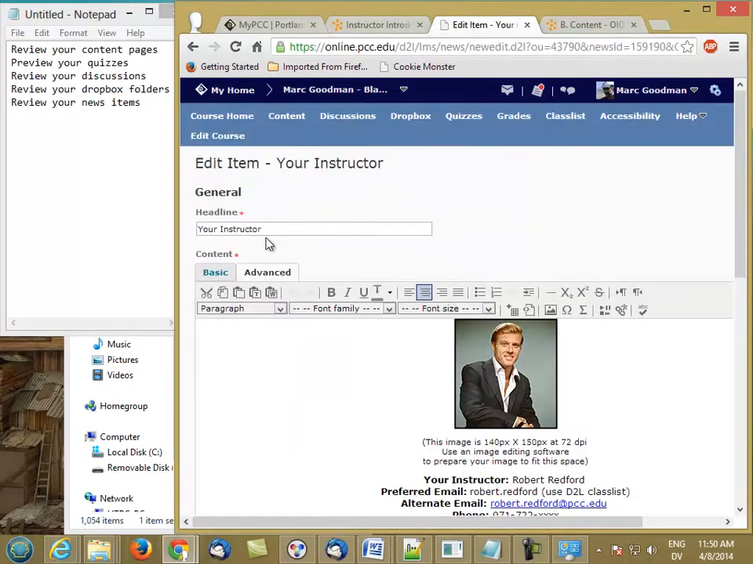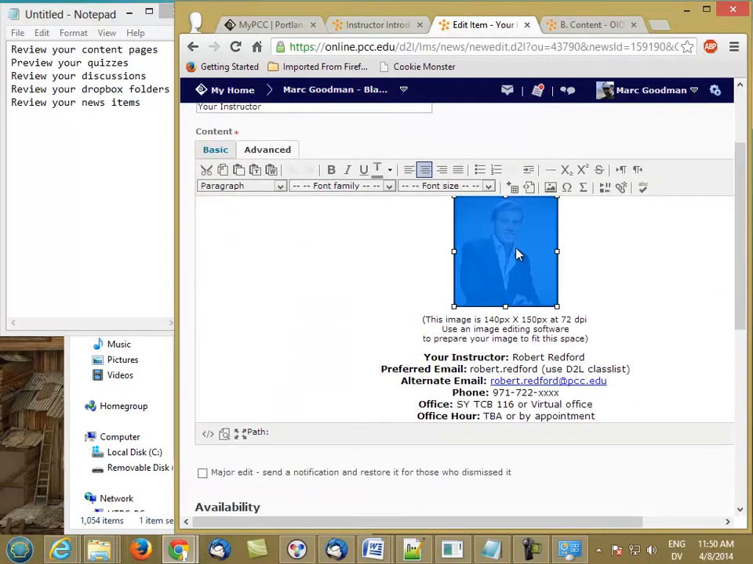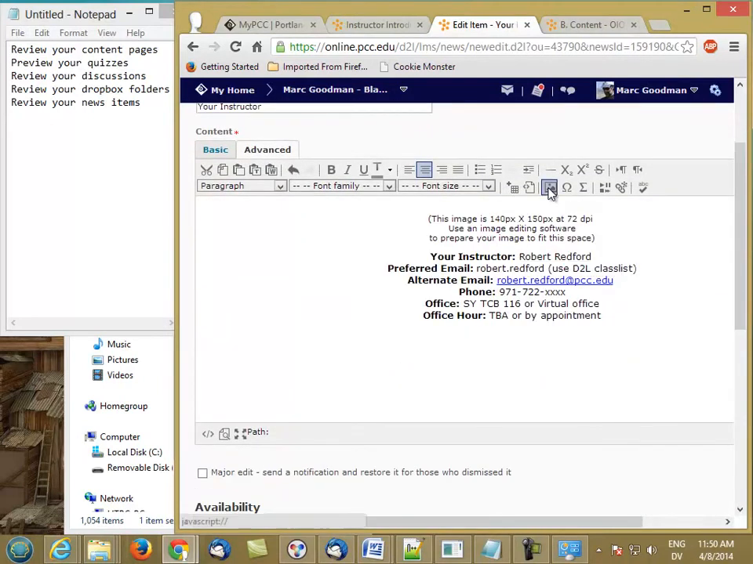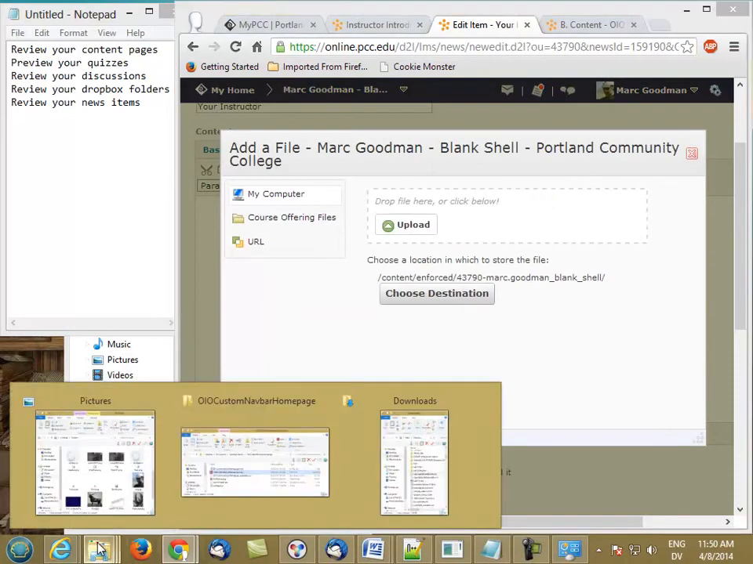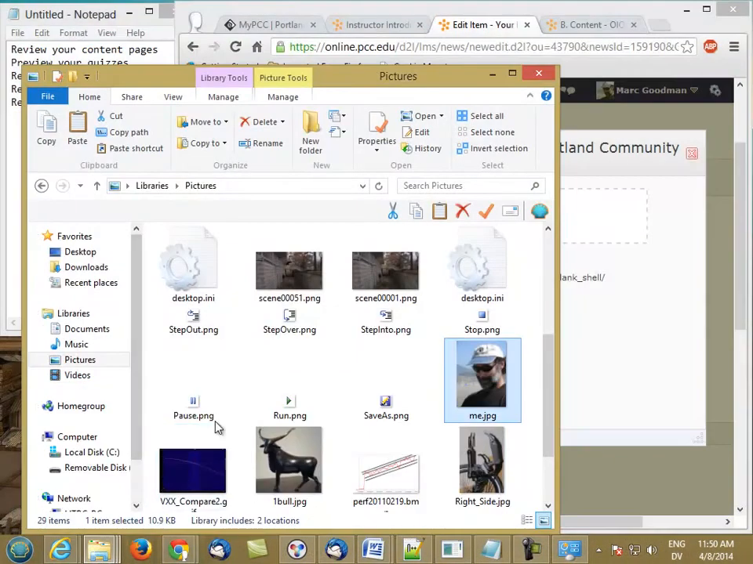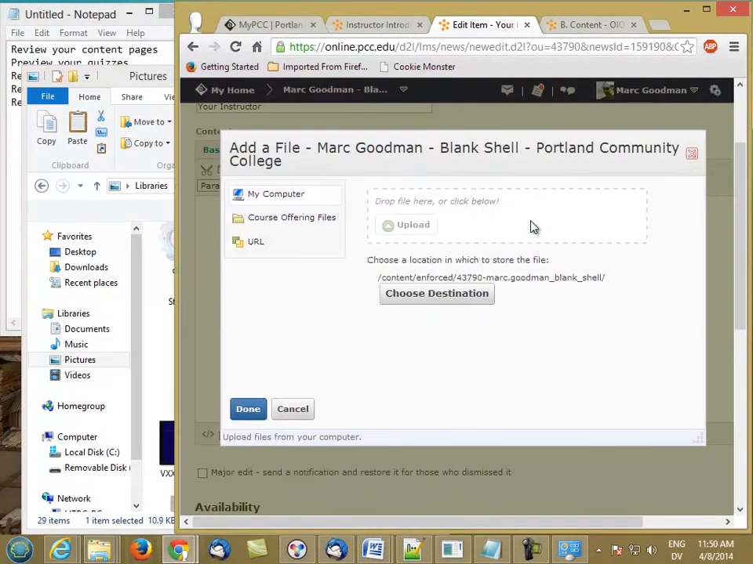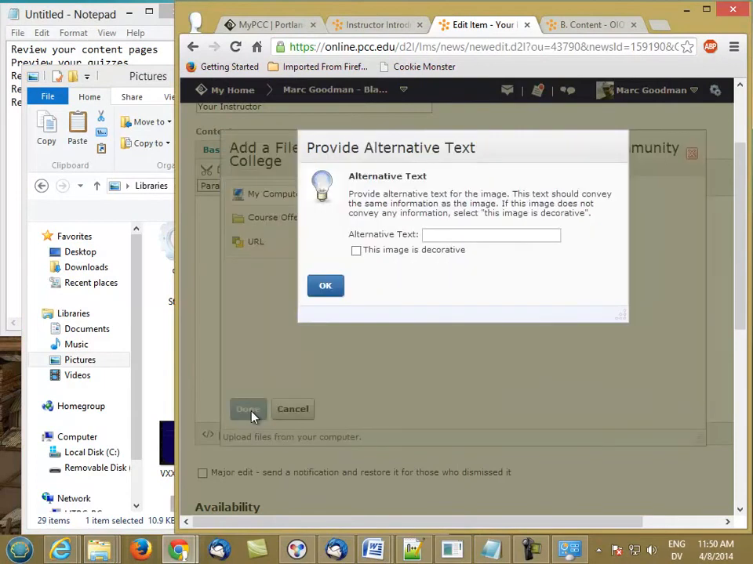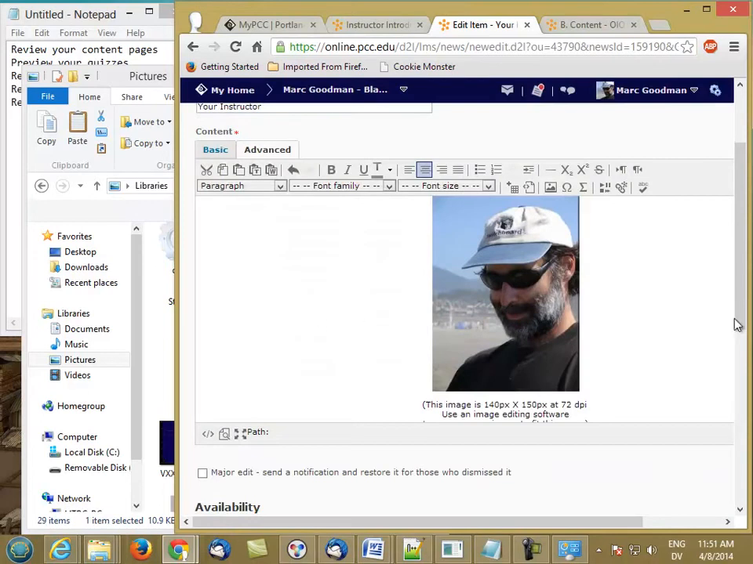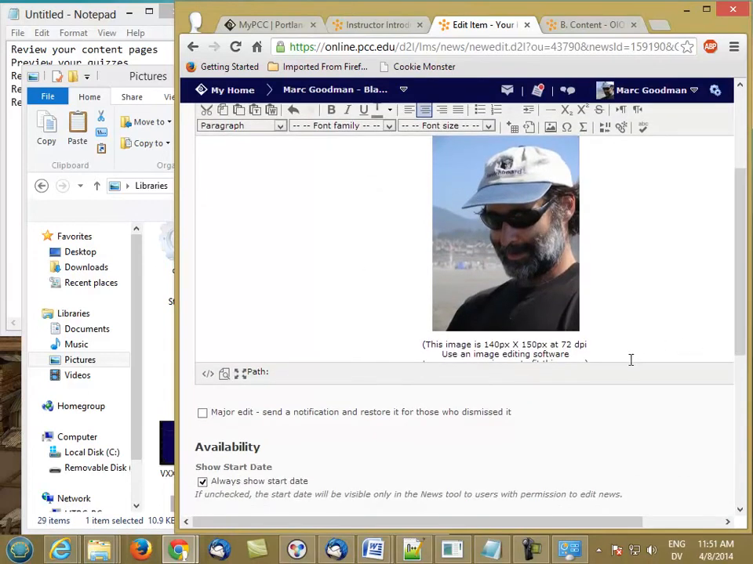So I'm going to go ahead and edit, and I'm going to replace the picture here the same way that I did over in the instructor introduction page, and add the appropriate alt text. I should really check whether Cannon Beach has one N or two N's.